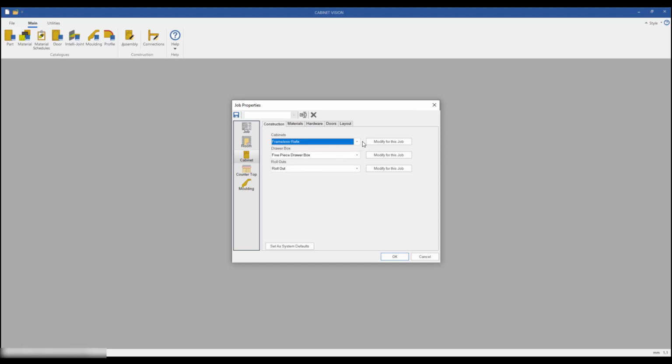We can change each cabinet construction method on a cabinet by cabinet basis, but here we are working on the 80% rule. If 80% of our cabinets in a job follow one construction, then that is the one we choose. Next, we will pick how our drawers are constructed. Finally, we will pick our rollout or internal drawers. If these are your standard, don't forget to click Set a System Default.